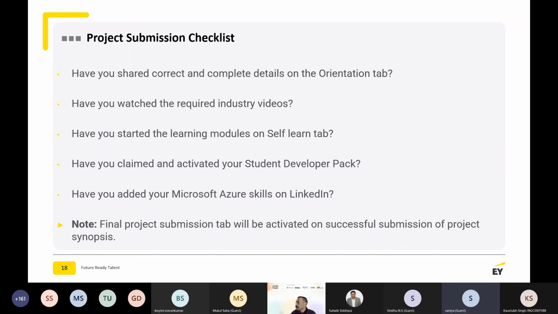Hi Prashant, Gunjan this side. Hello students. This is Gunjan from Microsoft.